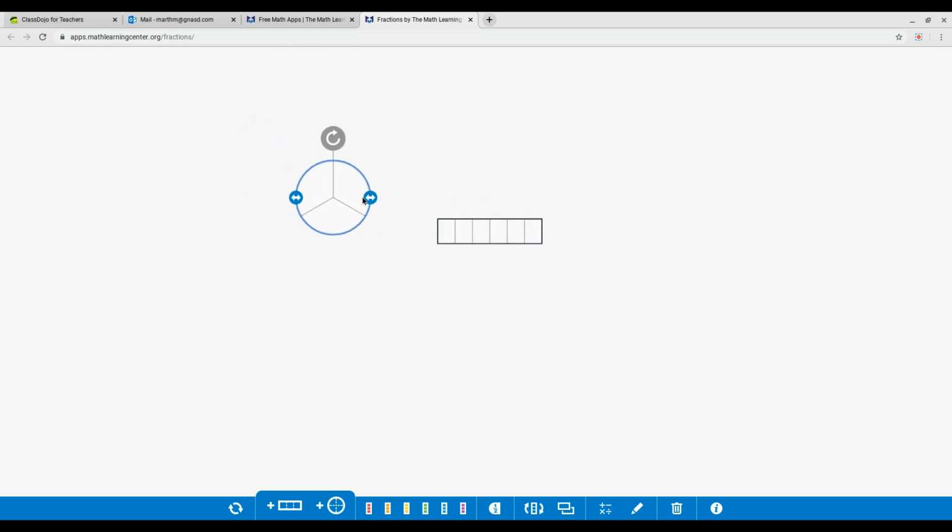So in order to show shaded parts on each of your visuals, you're going to come down to the bottom and find the color that you like. I'm going to use green. For the fraction circle, I'm going to color in 2 sections. And for the fraction bar, I'm going to color in 3 sections. And when you're done shading in, you just re-click the color that you were using and you'll get your cursor back.